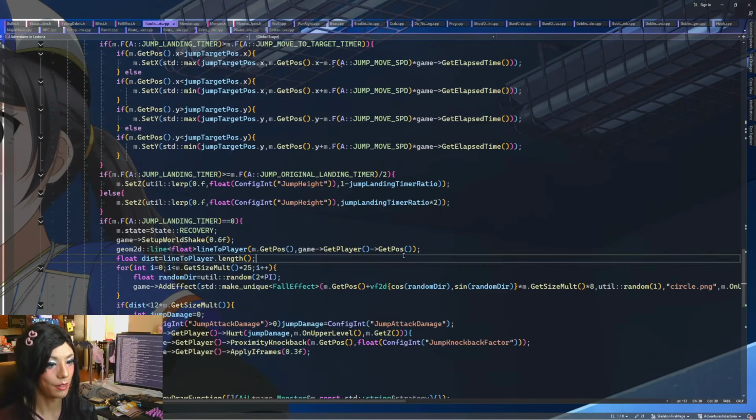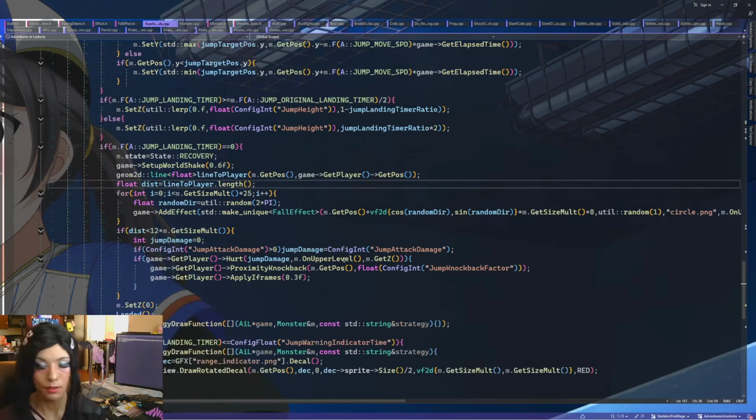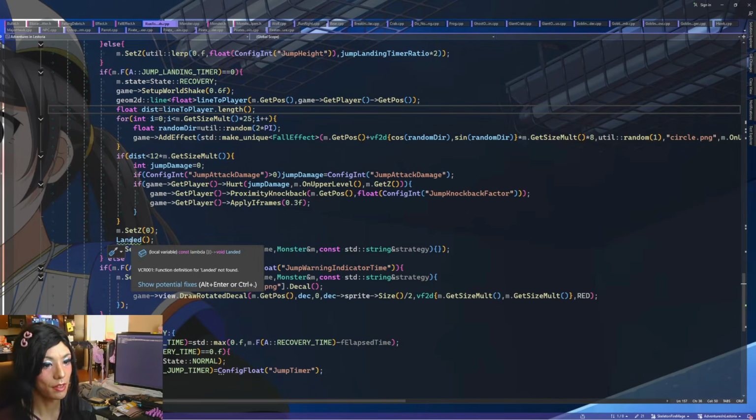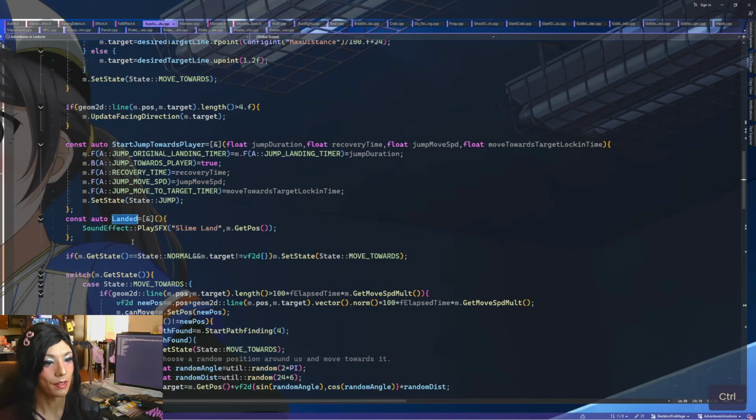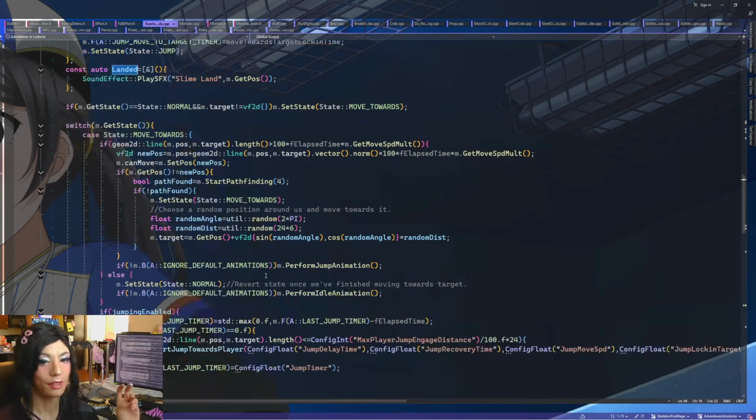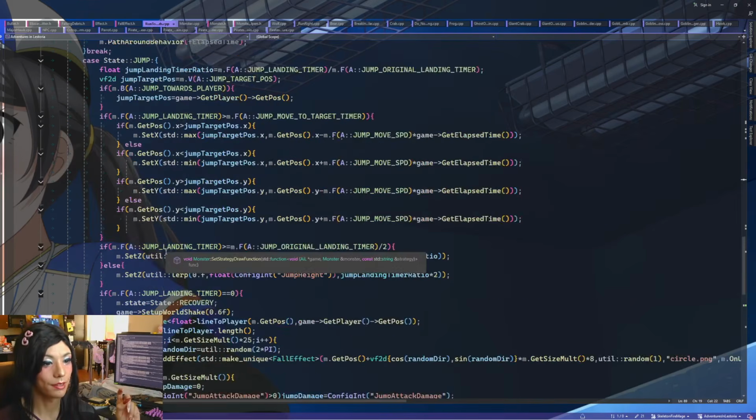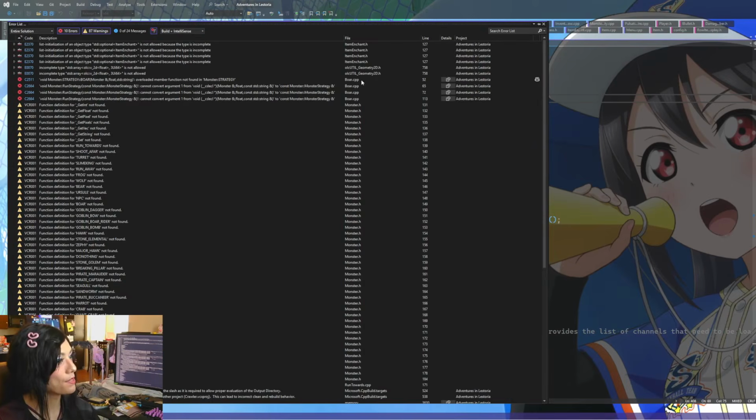Alright. Let's do another build. Oh, there's a landed. Function definition for landed not found. That's that right there. I don't know why it says it's not found. I think it's just being silly. So the good news is I'm seeing warnings. Less error-related stuff, so that's always nice.